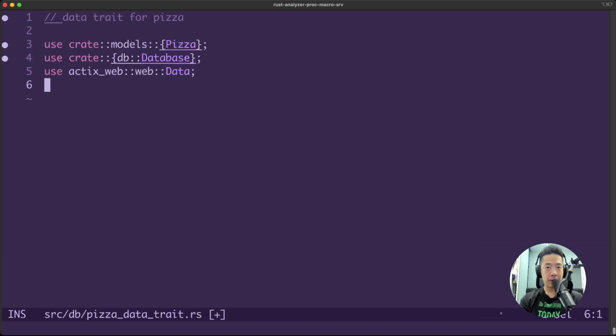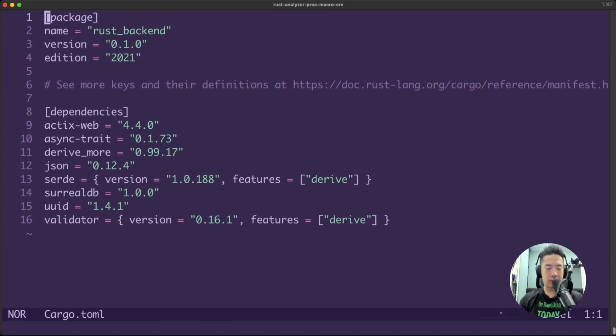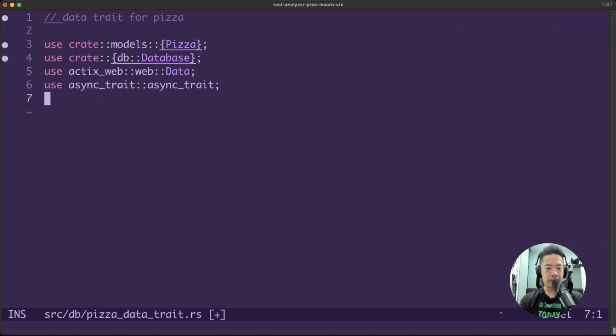And because this involves asynchronous operations with SurrealDB, we will need the asynchronous trait, which is one of the crates that we installed at the start of this video, which is the async_trait crate. And that's what we're going to use here. So we're going to say use async_trait, async_trait. All right. And lastly, if there's an error, we'll say SurrealDB error.